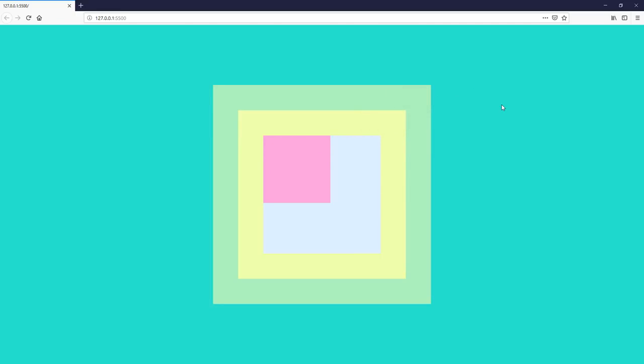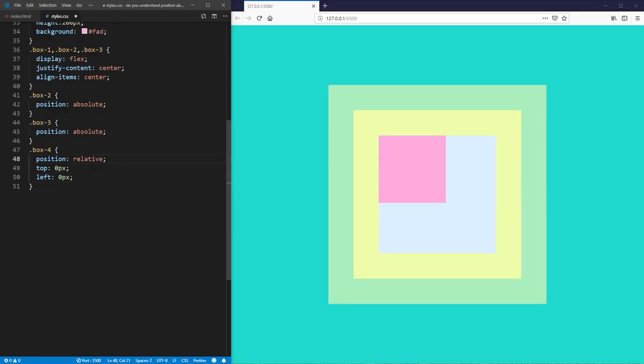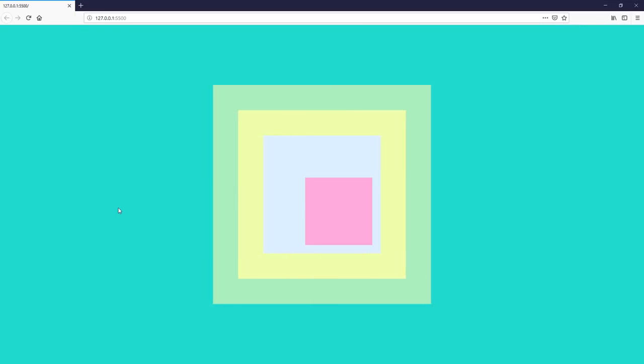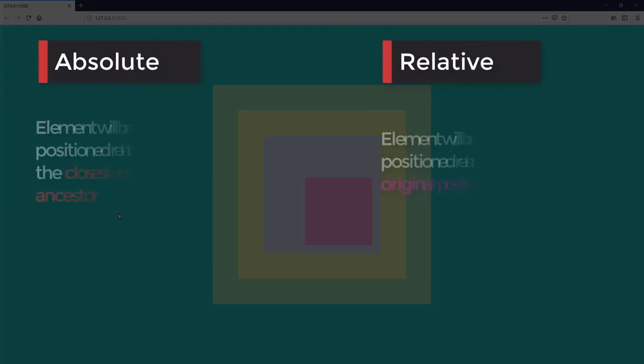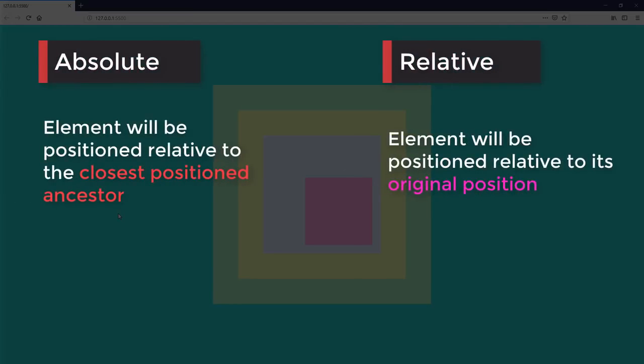Now let's set box 4 position to relative and add some top left. You see that box 4 is moving away from its original position by the value we have set. Adding position to any parent boxes will not affect box 4 this time. This is the difference between absolute and relative, because relative only cares about the original position while absolute has to find the closest eligible parent element.